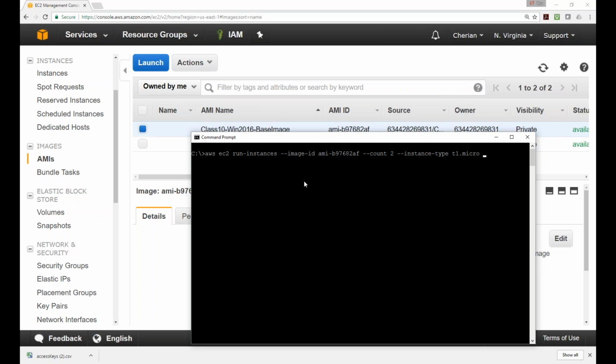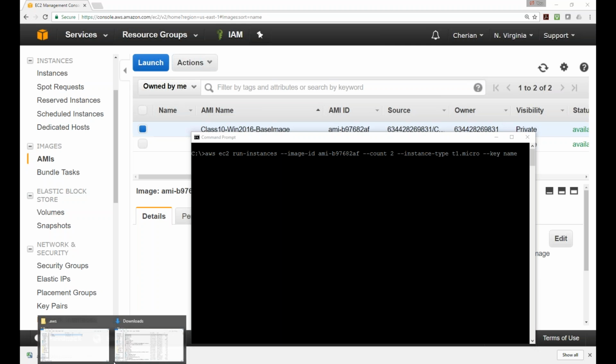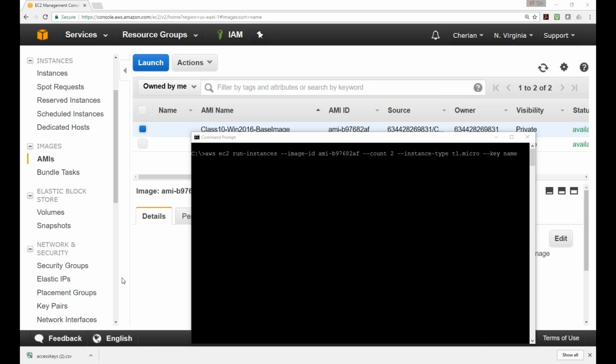Okay. And now you need to specify your key pair. Anybody remember what key pair we used? So you need to use dash dash key-name and then specify the key pair name. I think our key pair name was this: Class 10 VA key pair, correct?